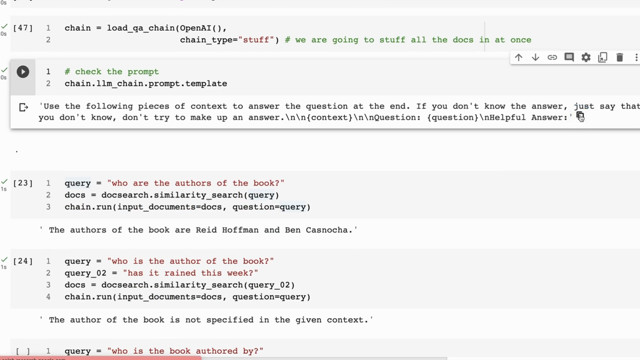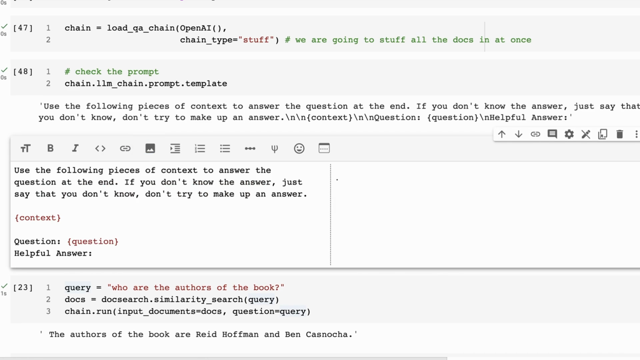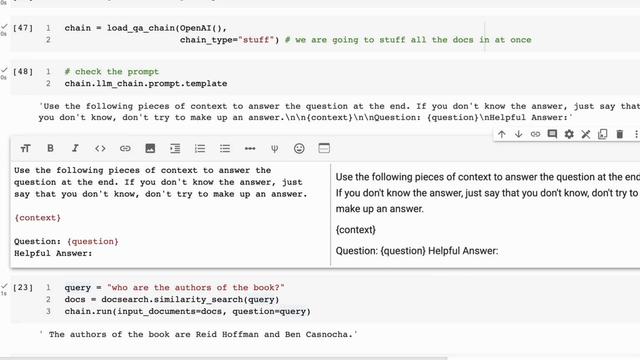So let me just copy this and we can just paste this in here to be able to see it easily. And we can see that, okay, this is our prompt. Use the following pieces of the context. So that's what got returned from the vector store to answer the question at the end. If you don't know the answer, just say you don't know and don't try to make up an answer. So this is where all the stuff from our database or our vector store is going to go. This is the query that we're going to put in there as well. And then it's going to answer this.